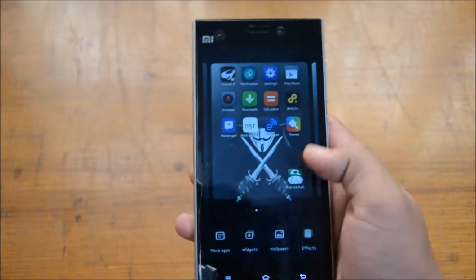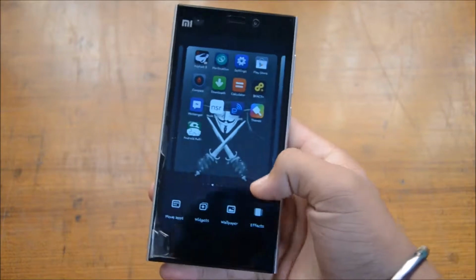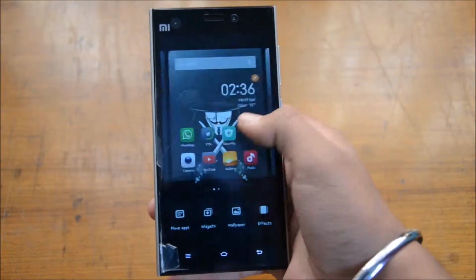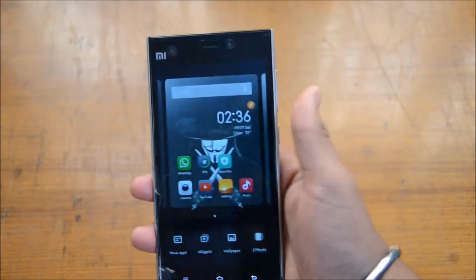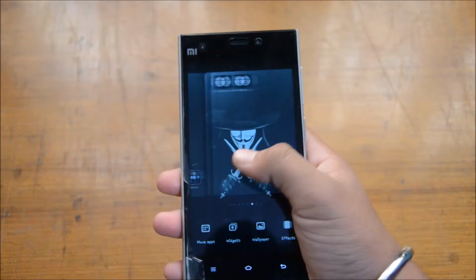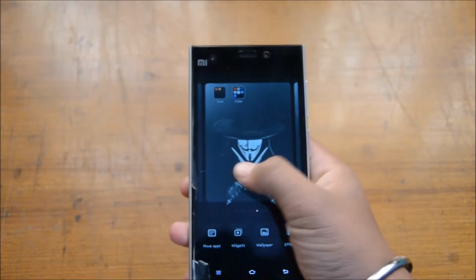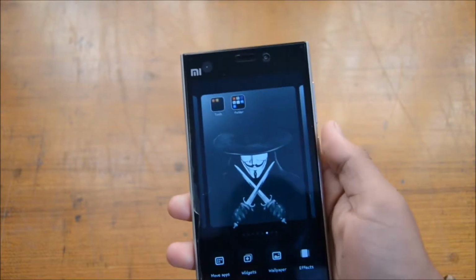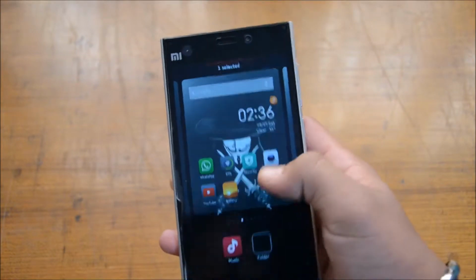If you are in this position, you can just shake the phone like this and it'll tidy up. Like this app was here, then it went here because of the tidy up feature. I'll do it on this home screen too. Yeah, you see, it's just tidying up my home screen. It's just arranging them in proper order.